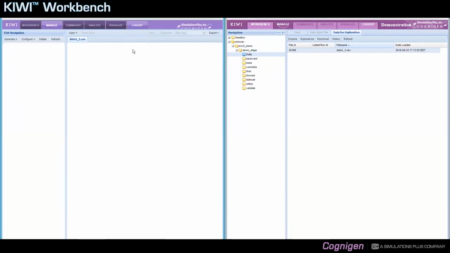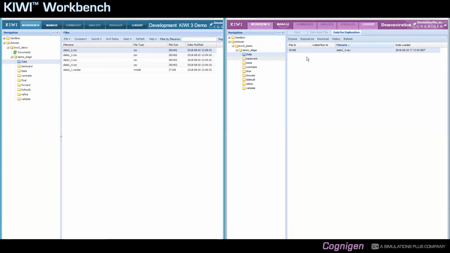Now I have a new version of the data file sent to Explore and also loaded into the database. Observe the change in the file ID that will be reported once I click on the refresh button: it went from 98 to 99. 99 is the new version of the data file in which the case of the first variable was changed.